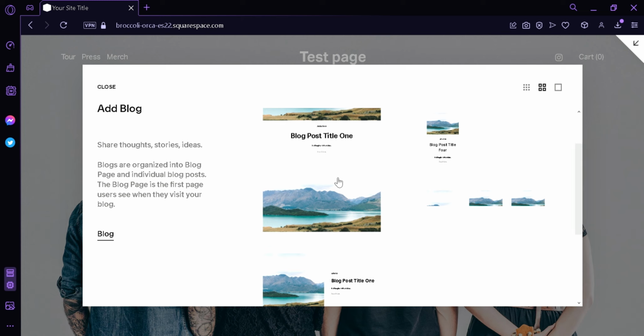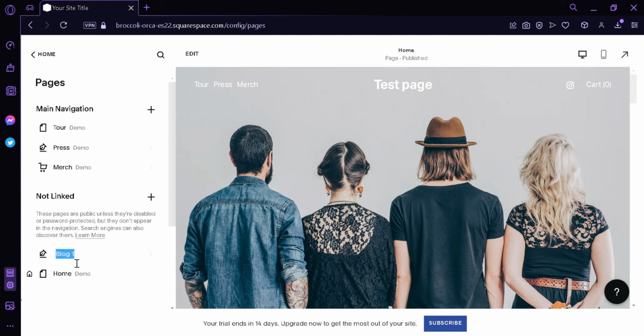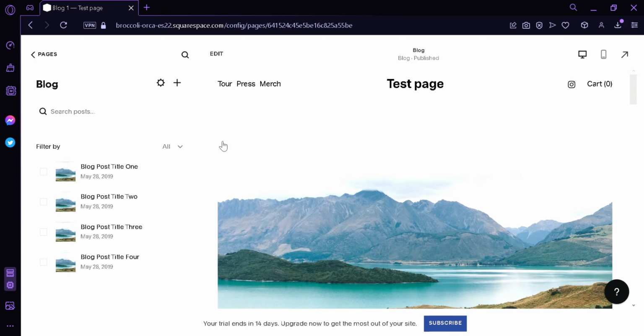I'm going to choose this one. And now we would need to name our blog over here. I'm simply going to just name it blog. And now we would be able to edit the different pages of our blog.